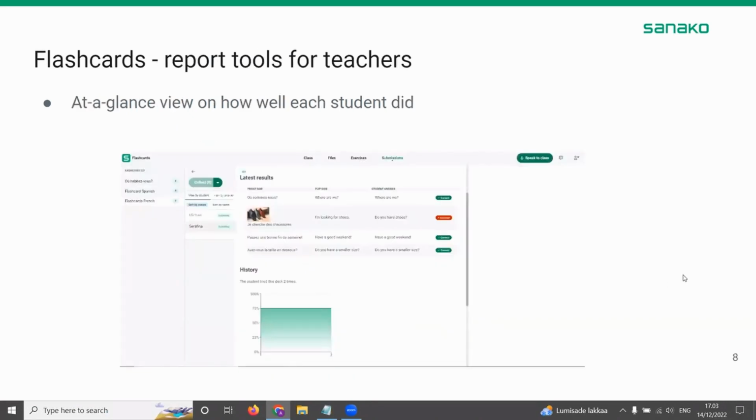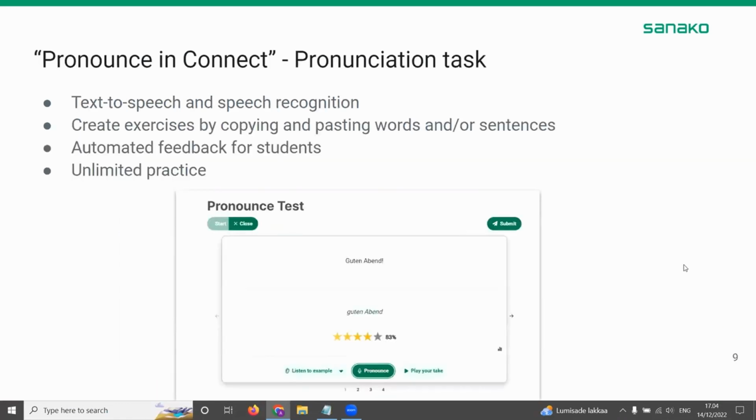As a teacher, the flashcards are meant more for self-study purposes for the students, so basically they will be going through the deck on their own. And in the end, you will receive a report for each student, and you will see how well each student did. So you will be able to see how many times the students tried the deck, for example, and which cards they got right. So it's very convenient.